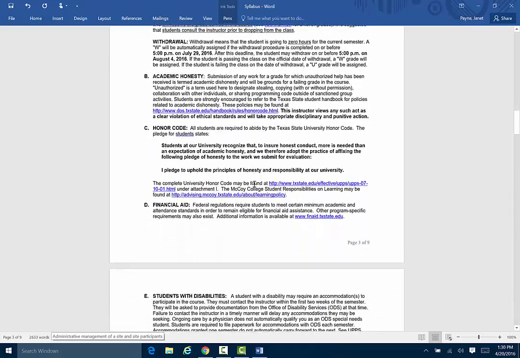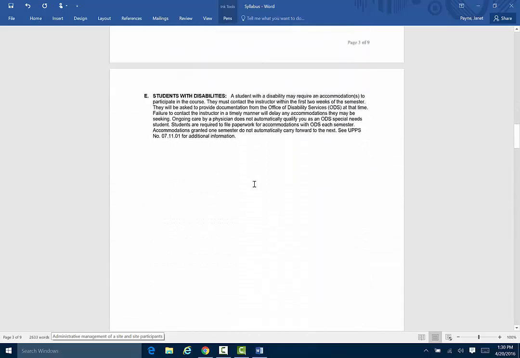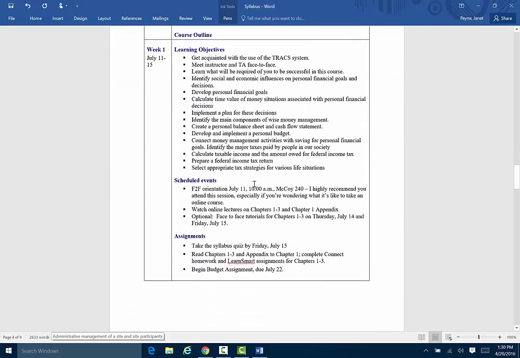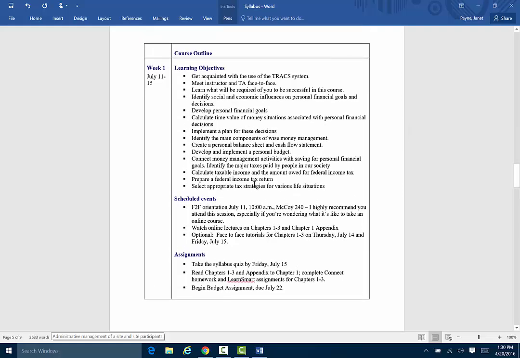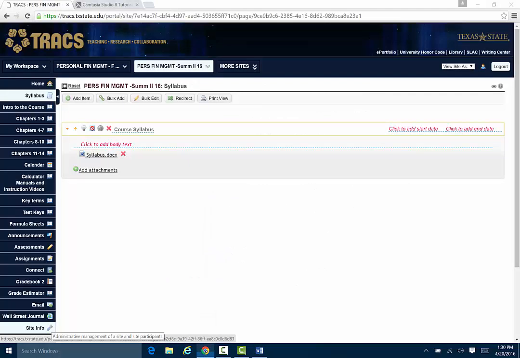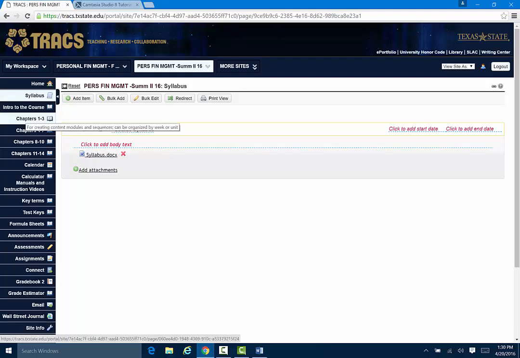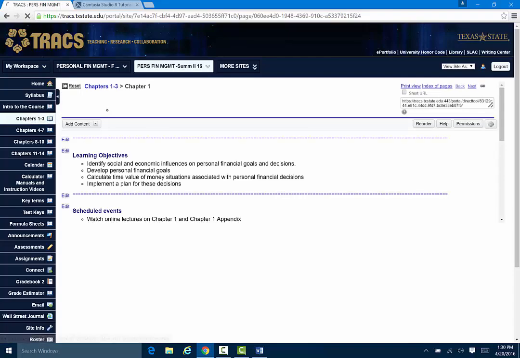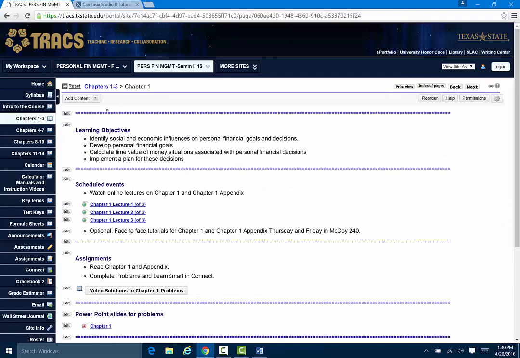Right, the rest of this is just university policies, what to do if you have a disability and that kind of thing. And then here's the course outline. Each of the chapters, and I'm going to go back to tracks here, each of the chapters looks pretty much like your syllabus. So chapter 1 looks just like your syllabus.